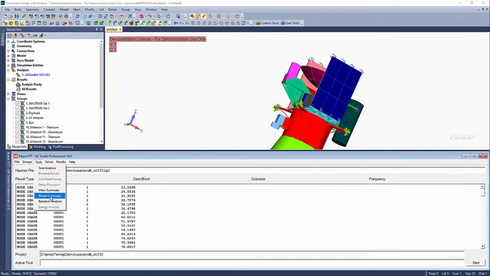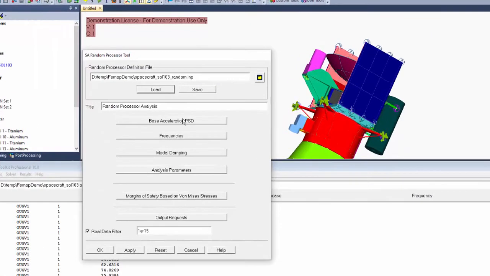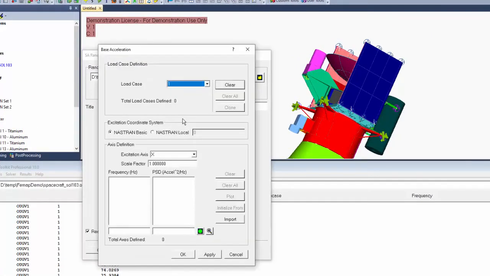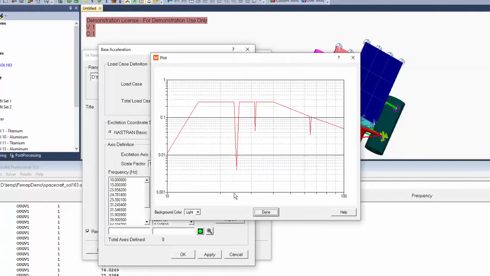Now open the random processor. Begin by specifying the base acceleration power spectral density. You can define up to 3 load cases, each with 1 to 3 excitations. For each load case and excitation, you can manually specify the points or import a function from an external file, which is what I'm doing here.